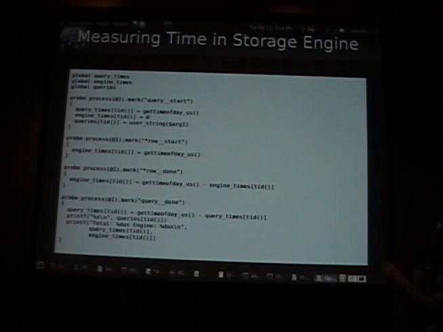So I have query start, which is when the query starts. You can see the regular expressions in the second and third probes, row start and row done. Those are related to the handler, the storage engine. When row start happens, that means we're just hitting the storage engine. When row done comes up, that means we're getting out of the storage engine. And query done means the whole query is finished. In query done, I do some aggregation and print out all the results.